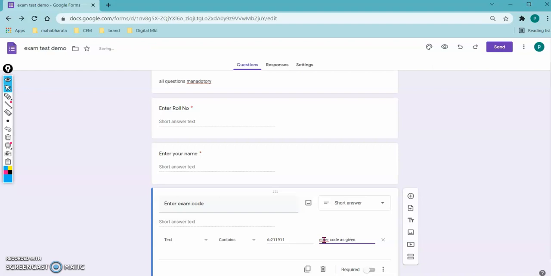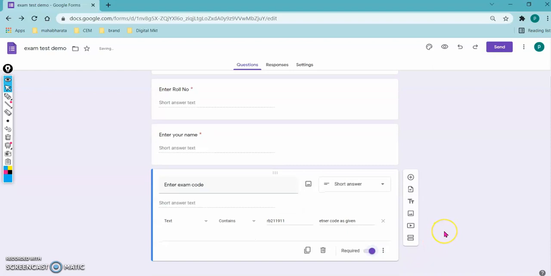So if a guy tries to enter something wrong, it corrects him. Make this a required field. So these are the mandatory inputs which I take from the students, and then I click on this plus question again, if at all I want to add any more inputs.